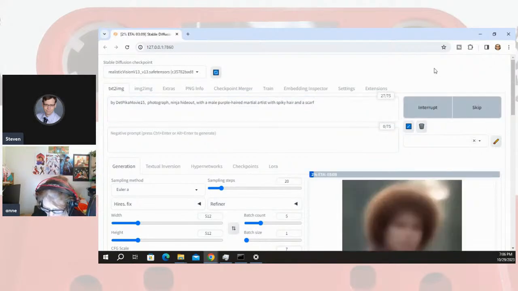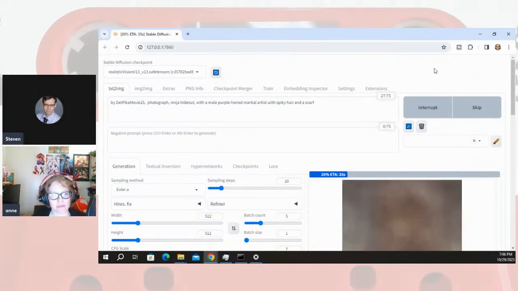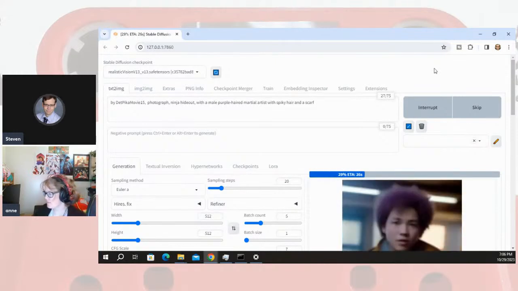Now, in case you're curious about my hardware setup, I'm using an NVIDIA RTX 3050, which is really not that high end of a model. It does have 8 gigabytes of VRAM.